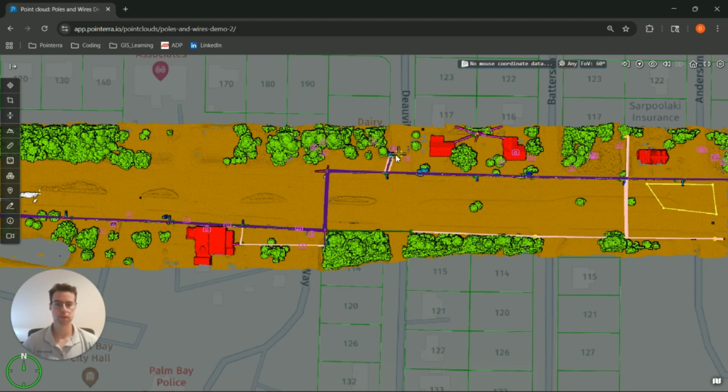So these are just a few of the many tools that we have in the Pointerra platform that are going to help you to explore the 3D viewer and understand how it works.